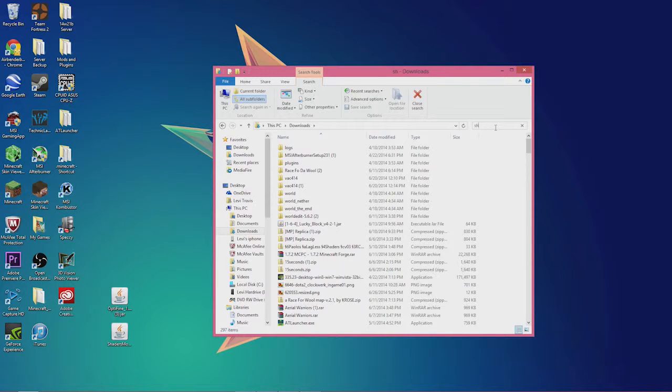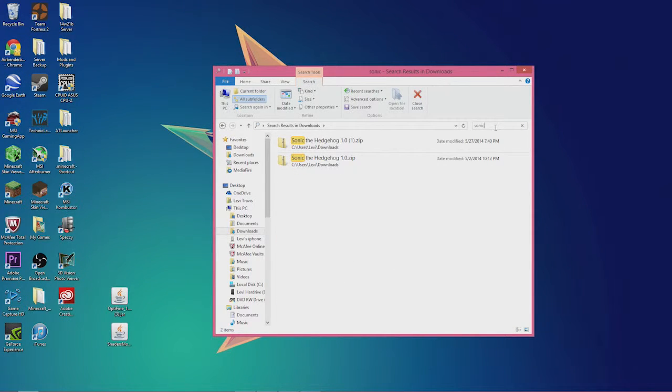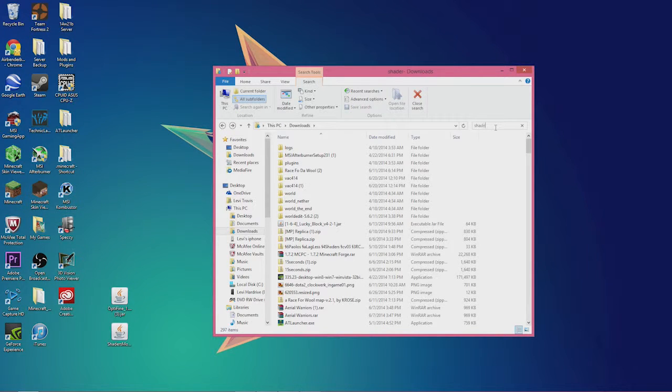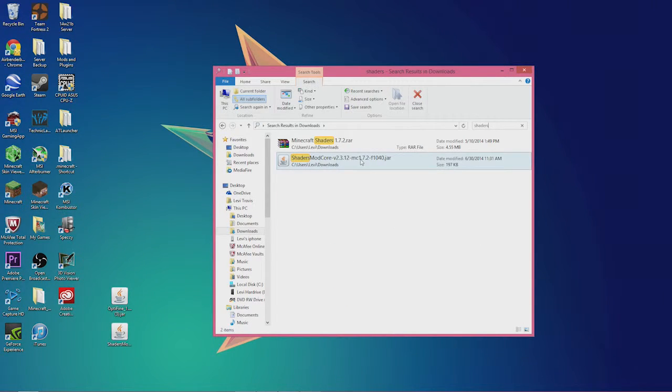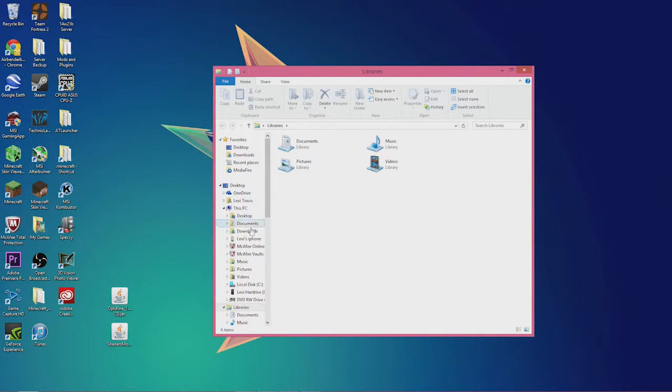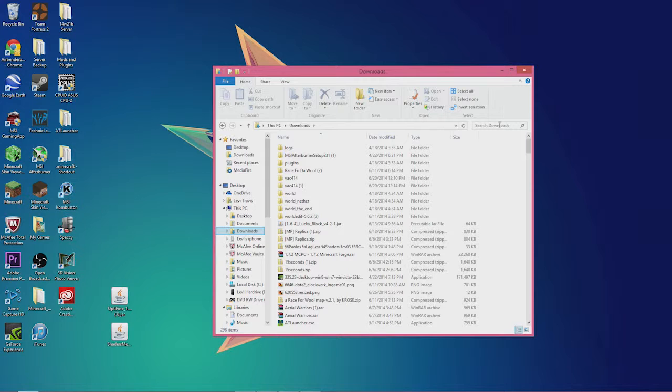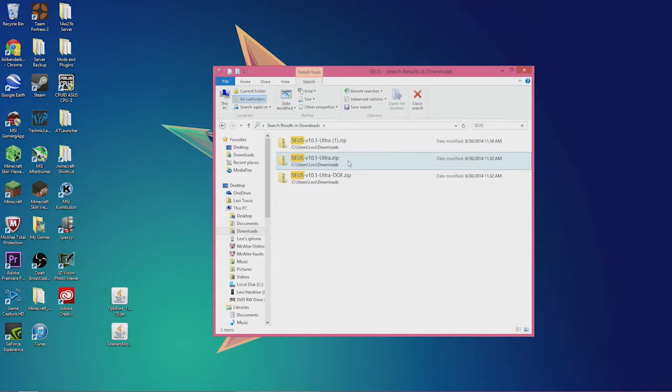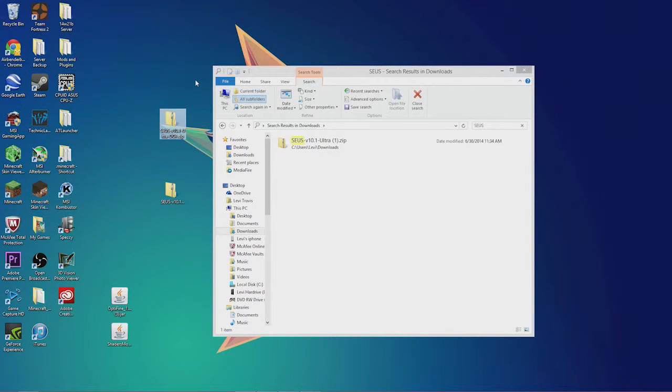shaders, or SEUS. Pretty much spelled that wrong, probably. Shaders. Just search shaders. And I'll be right back. And we're back. Alright, that was completely my bad right there. I was just figuring a couple things out. I completely forgot. You're going to go to downloads, search SEUS, and then I'll pull out the 10.1 Ultra and Ultra DOF right onto my desktop.